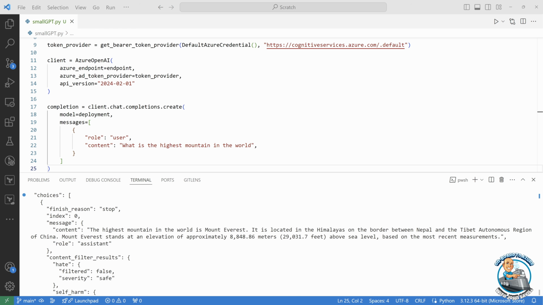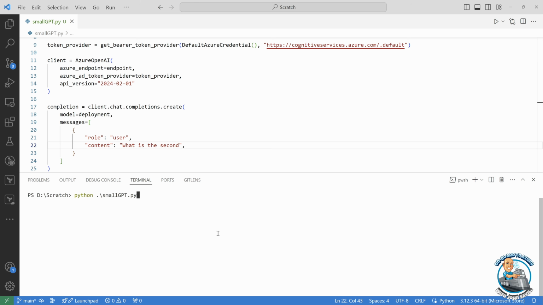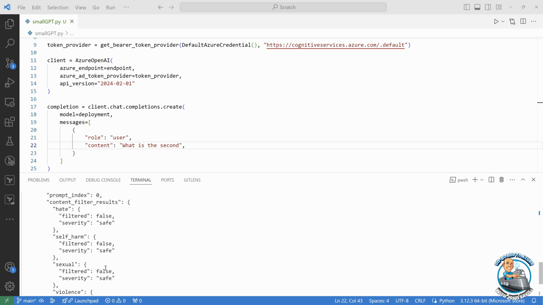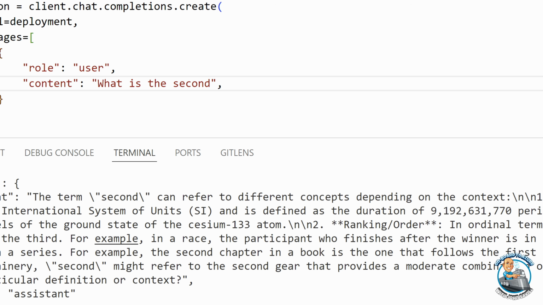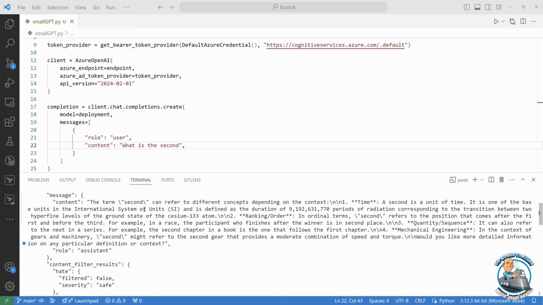That's great. But here's a challenge. So let's change now. What is the second? And I'll save that. Let's clear the screen and run that again. So we can see it responded. So let's see if it gave us our answer. It's confused. The term second can refer to different concepts. Okay, so why has it done that?